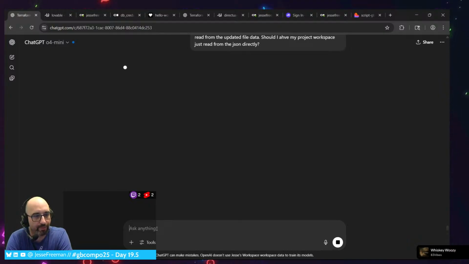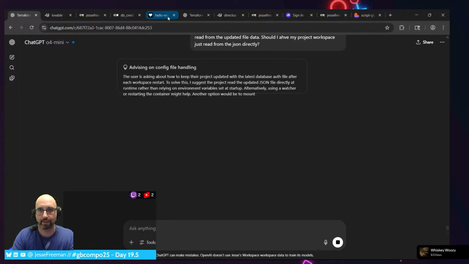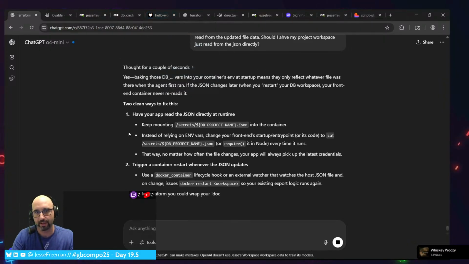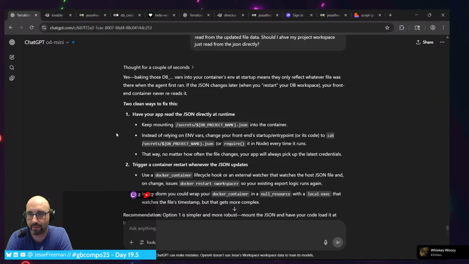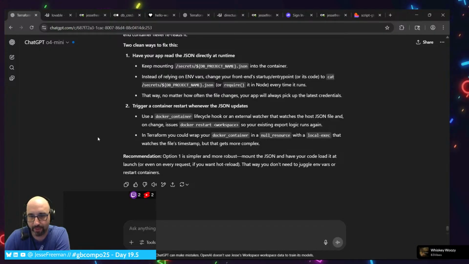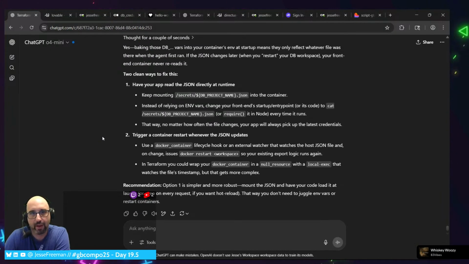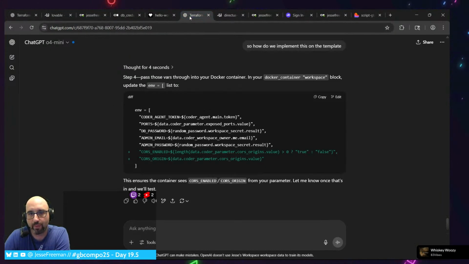Alright, this is a little bit of a weird edge case, but this all works. So theoretically, what we could do, yes, baking those DB vars into your container's environment means it only reflects whatever was there at start. So have your app read the JSON directly at runtime. Keep mounting to the container. Triggering container starts. We have a recommendation. Option 1 is simpler and more robust. Mount. All right. So what we want to do is this.